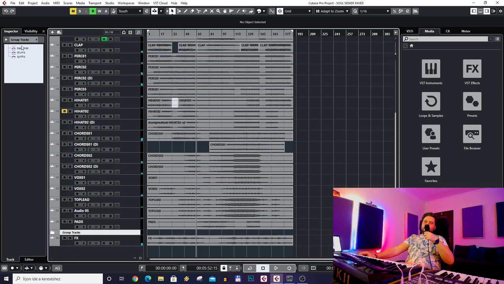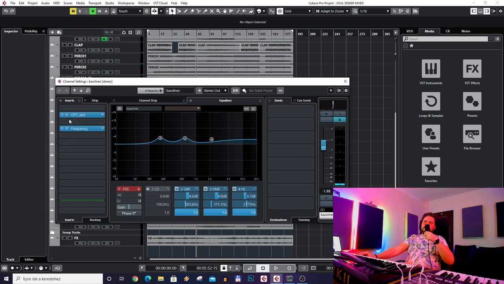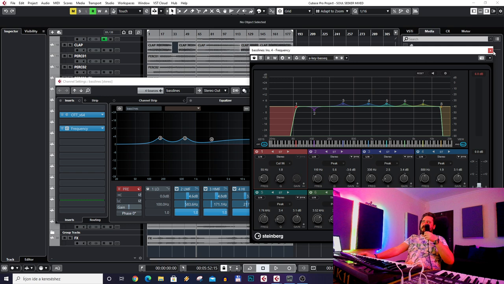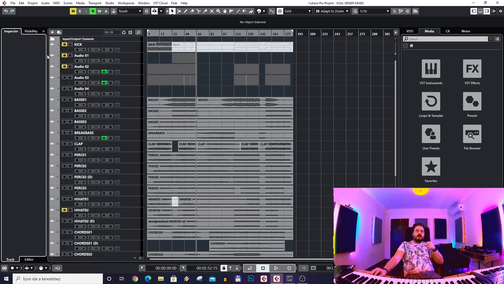Actually, it's nothing special. It's so easy. In this project, it's really straightforward. Just use OTT on every bus and this silly frequency with these stupid EQ settings. And I think that's it.